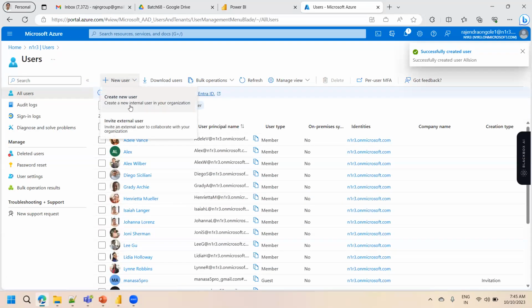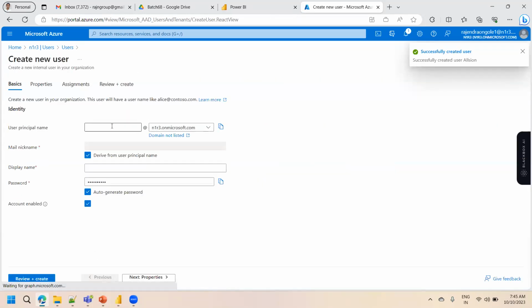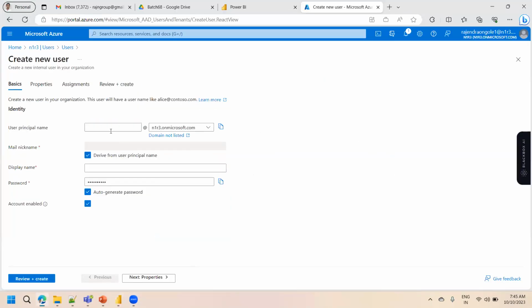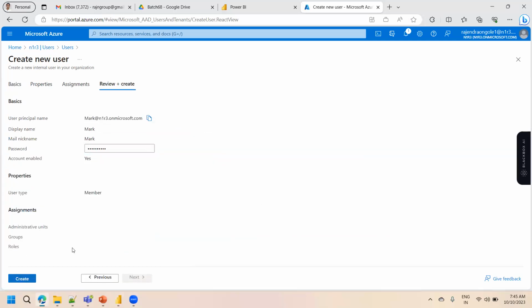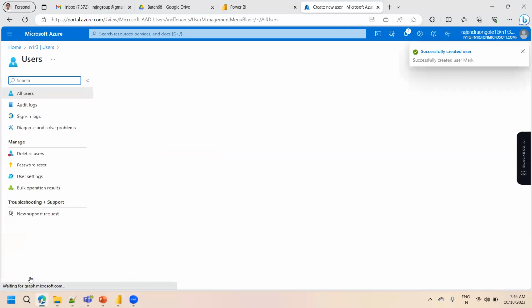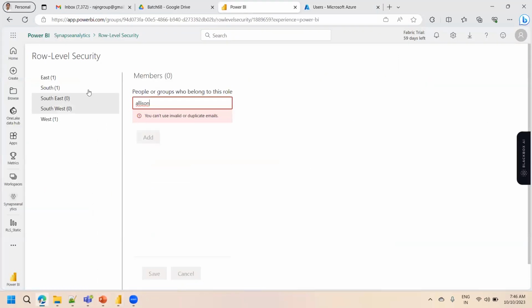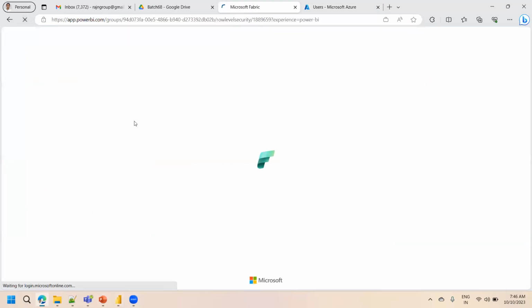Okay. One more user is Mark Jensen. Mark. Create it. So I have added the email IDs in my portal, portal.azure.com Active Directory. If you can try to navigate here, refresh, you can see their email IDs which have been added.